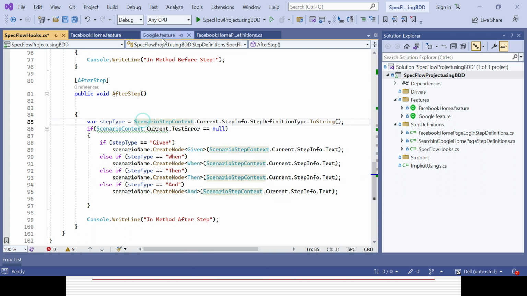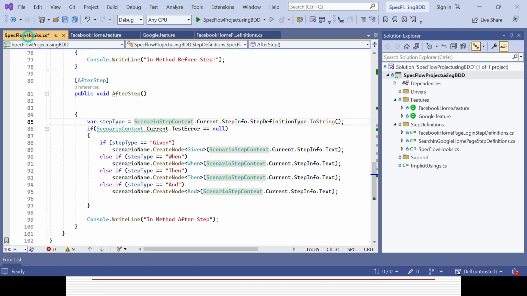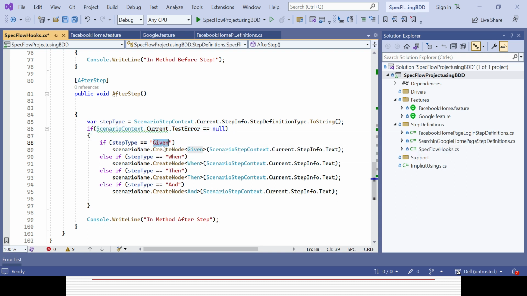So it is nothing but from the features file, right? Given, when, then, and, whatever is already available as part of my Gherkin syntax keywords, I am matching it here. So I have written an if. If my test error equal to null, meaning there is no test error, I am defining the given step which will be generic for all the given, when and then conditions. So that is the way I am giving the first condition.